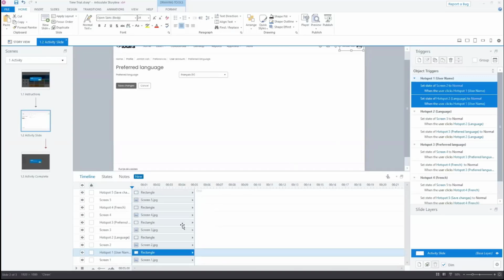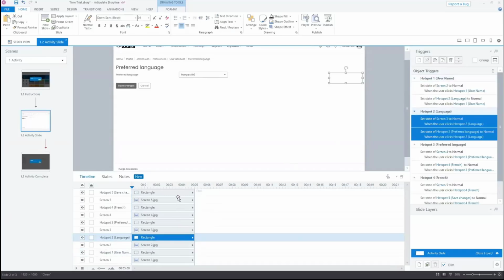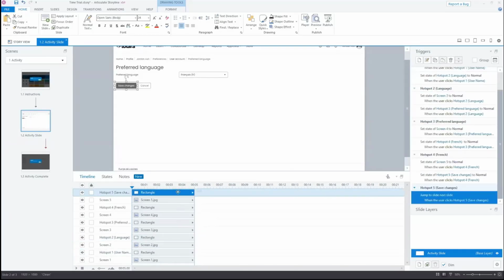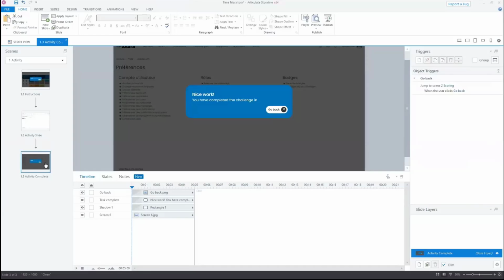And this is the same for all of the other hotspots until hotspot 5. Hotspot 5 just jumps the user to the next slide. So we're going to want to find a way of calculating exactly how long our users are spending on this slide. The final slide in this scene just shows a congratulations message to the user and gives them a button to return to the course page.